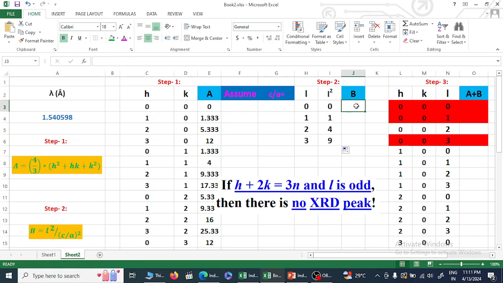Now we need the B value, but in the B value we need L square as well as we need C by A whole square. But we want to calculate the C by A value now, and right now only it's required. Then how do we proceed further? It means what we are trying to find out is itself required to find the unknown value. This is actually a little bit tricky.